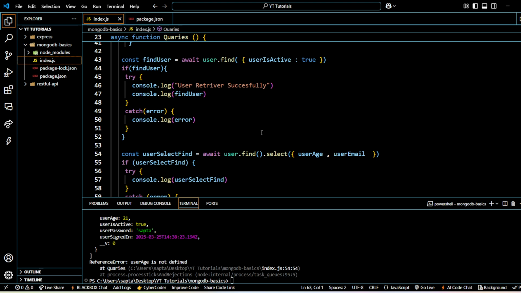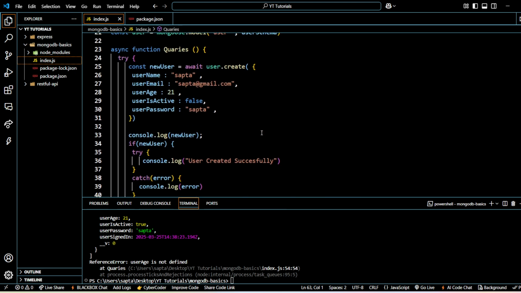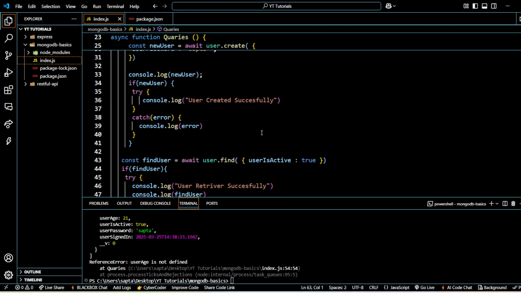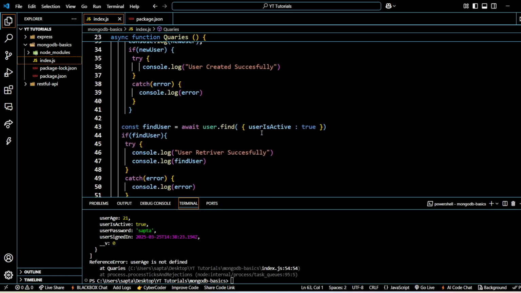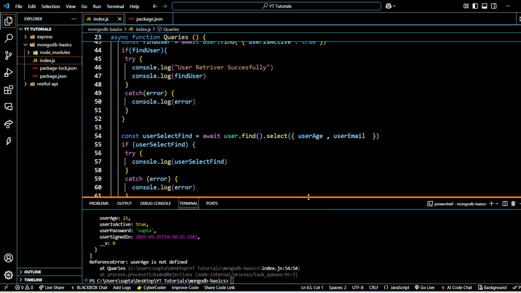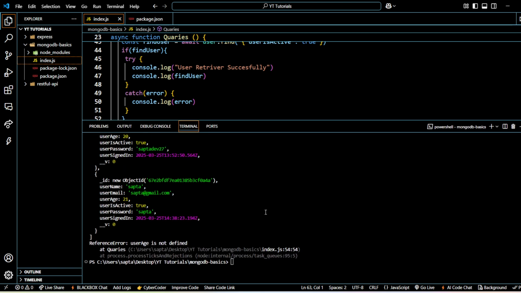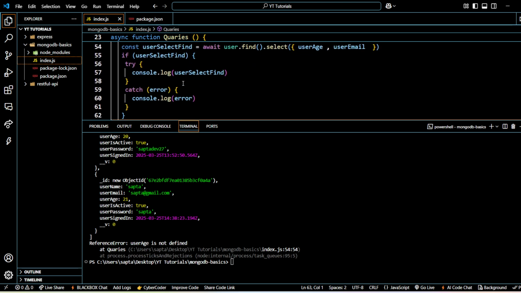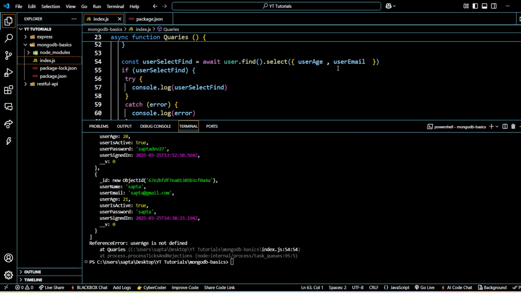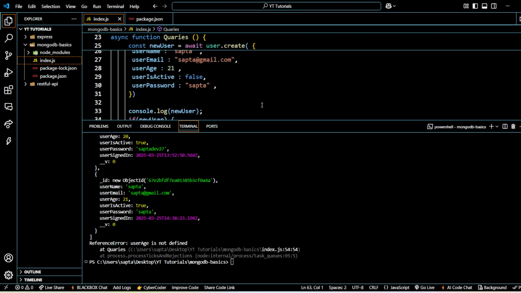Okay, see, what we did is it is showing some error: user age is not defined. This is something new I have taken, so for that reason it is not showing that thing. It is not showing this error that the user age is there and user age is not defined at queries. Okay, fine. But I have defined it here.